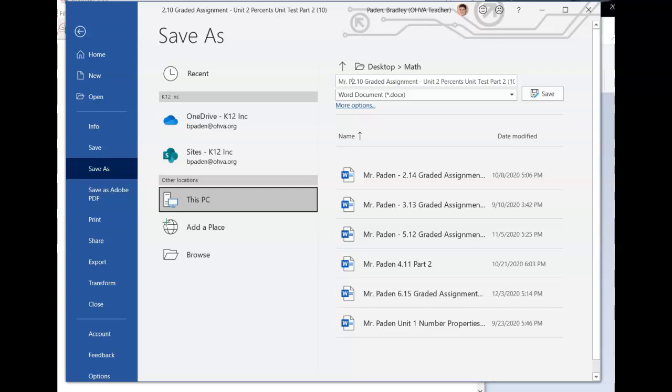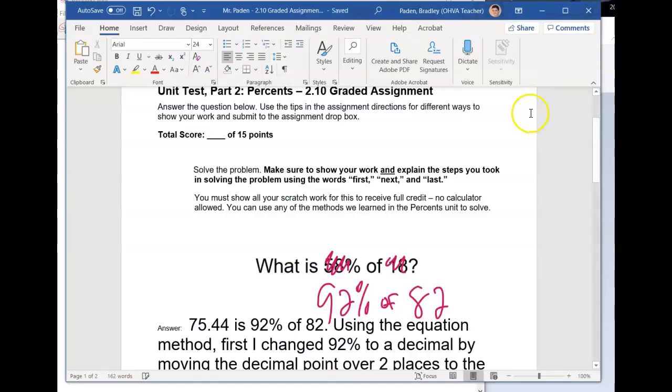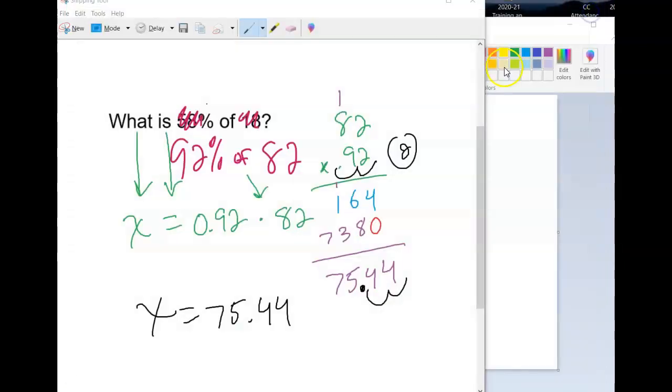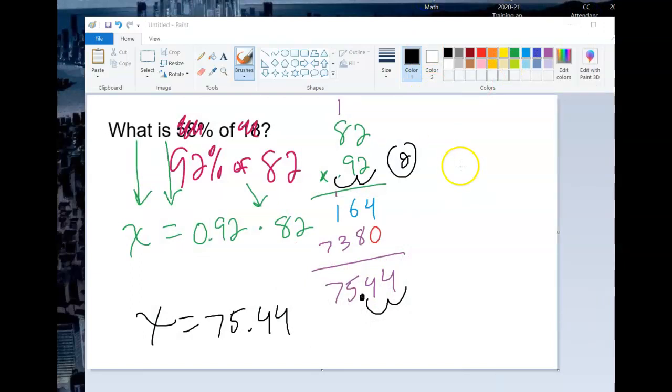So I'm just going to add Mr. Payton to this. Now it's the Mr. Payton 2.10 graded assignment in my math folder. Hit save, and now it's there. Okay, so now we could close the Word file. We shouldn't need that anymore. This is my work from Microsoft Paint.